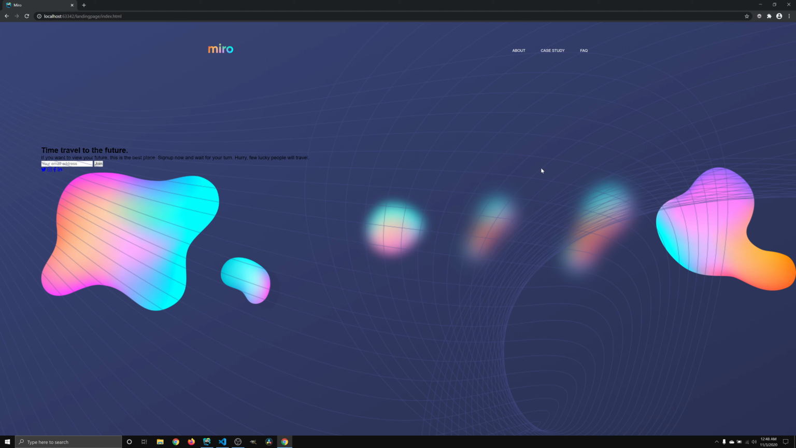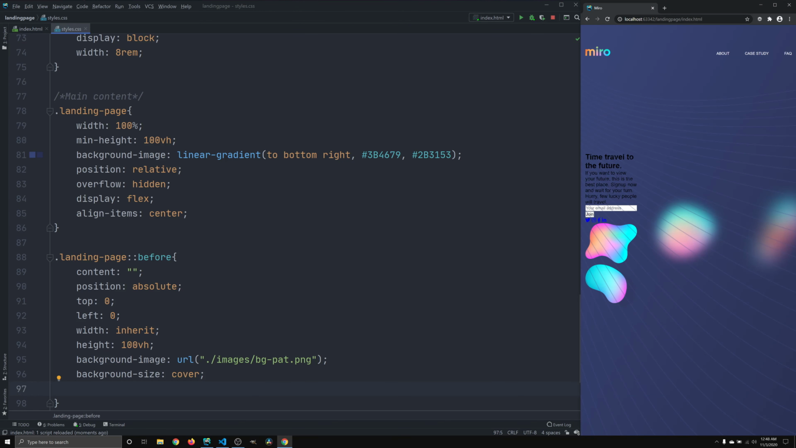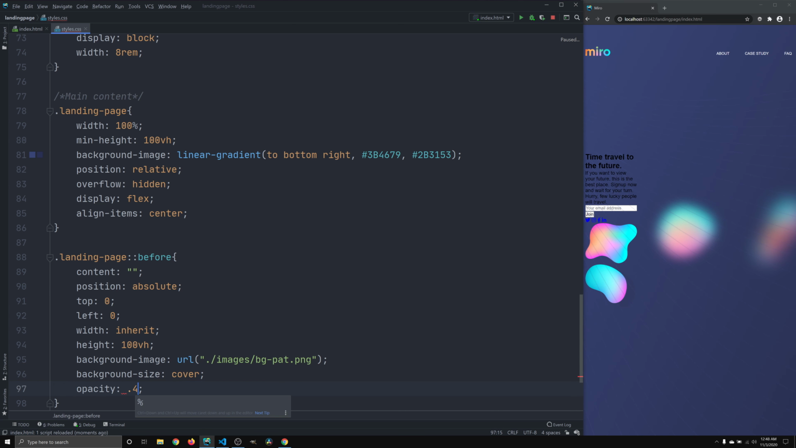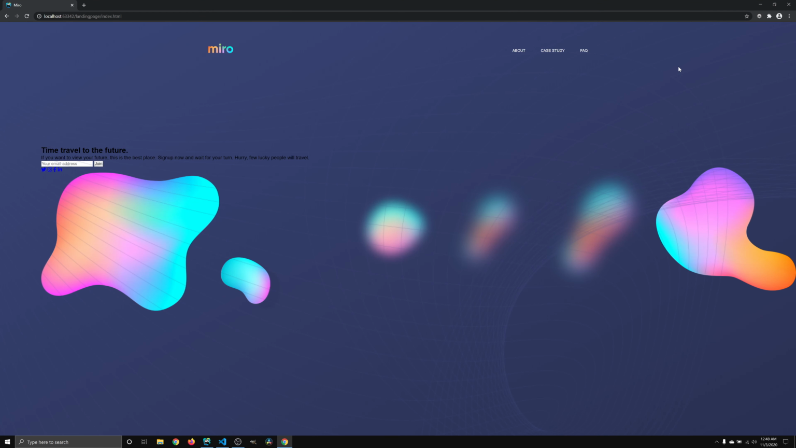But as you can see, it kind of looks a little bit too strong. So I'm going to play around with the opacity value. And I'm going to say something like 0.4. And as you can see, it looks a lot better than it did before.